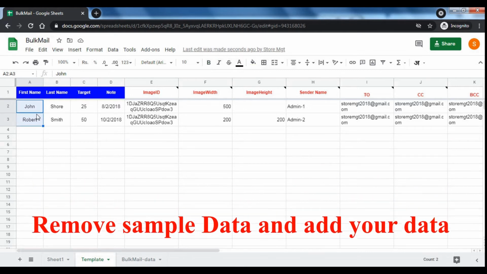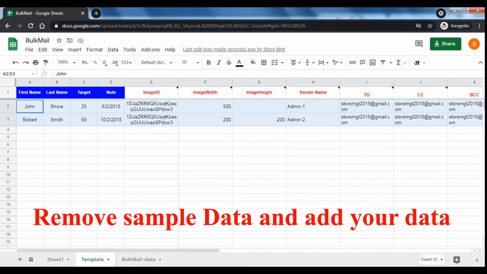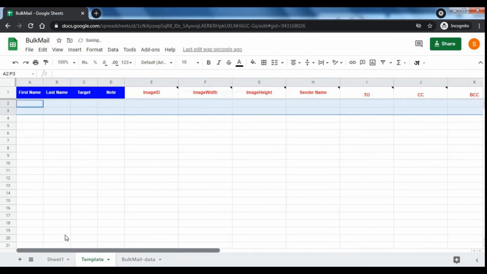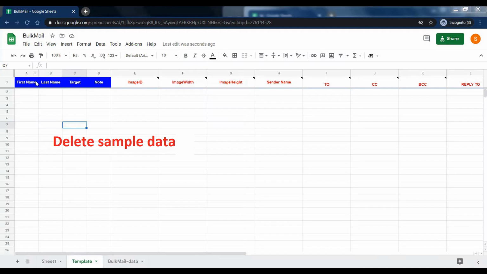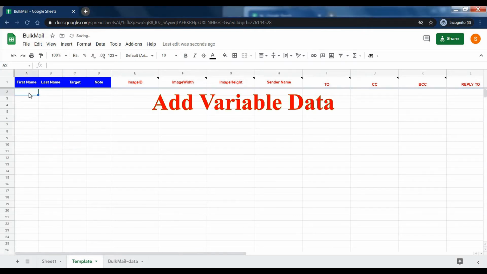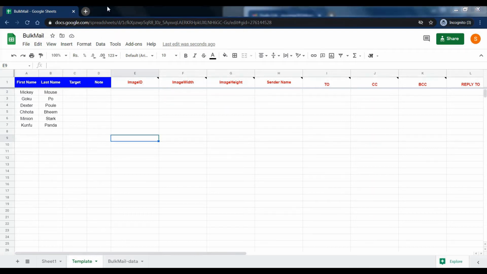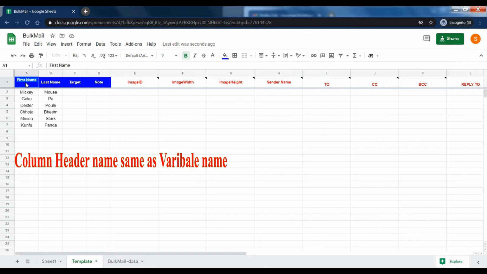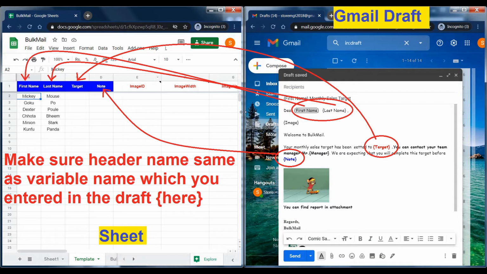Right now, don't do anything in the Bulk Mail Data Sheet. Delete sample data from Template Sheet. After deleting sample data from template sheet, add your variable in that sheet data. Make sure that the header of the column is the same as the variable name which you entered in the draft. See, here the variable is first name, so the header of the respective column is also first name.